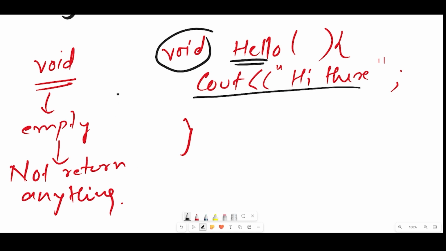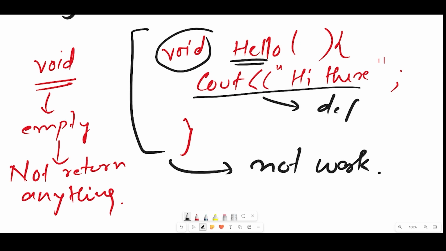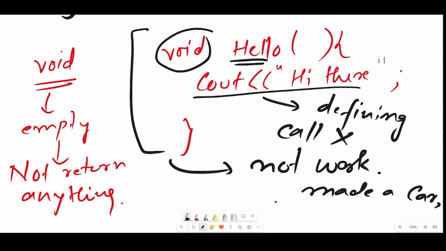But if you run this piece of code, it will still not work, because here we are simply defining the function. We have not yet called the function. It simply means that you have made a car, but you have not driven it yet. So you have to drive the car, right? We have just made the function. We have not called it so that the function works. So this is a function which is defined. We have to call it, and only then will it run.